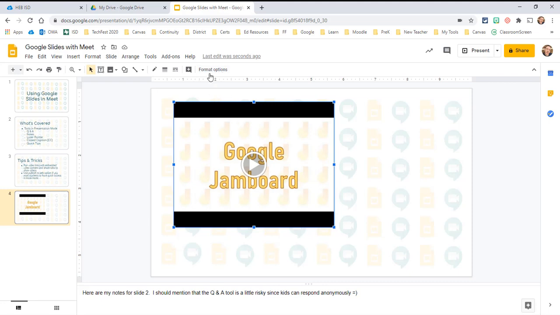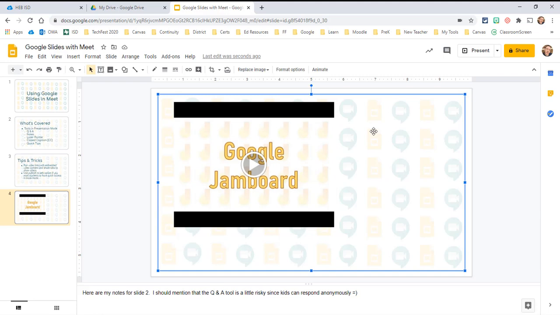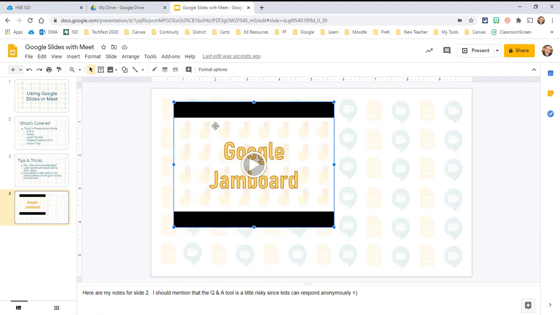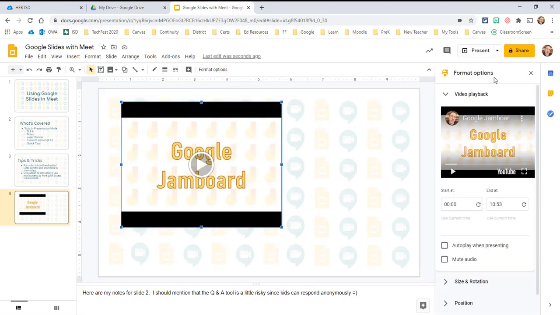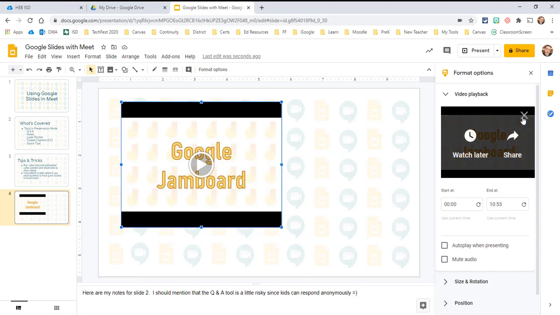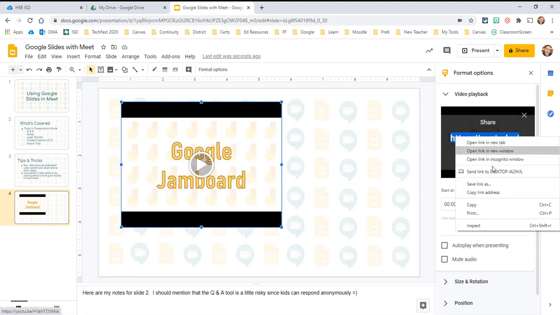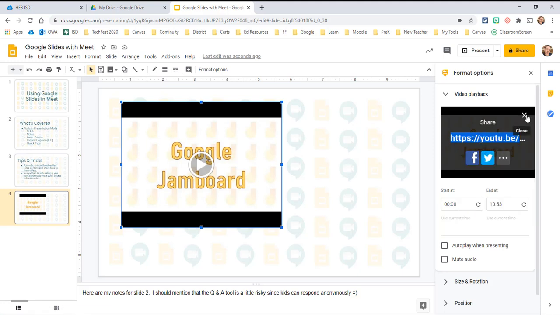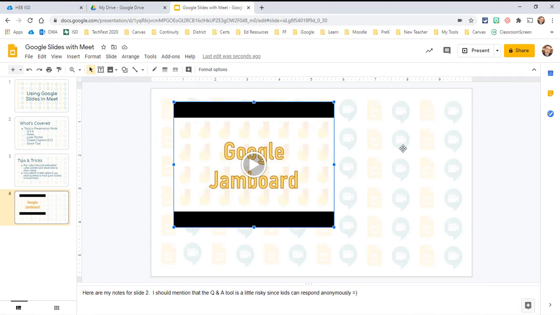Whenever I inserted my video, the format options automatically came up. If they don't for you, there's a button right here. The important thing is to make sure you have that video selected. Choose format options, and you will see this view when it opens. So again, I'm going to click those three dots, share, copy that link, just so I have it in my clipboard. And then you could do something like this.